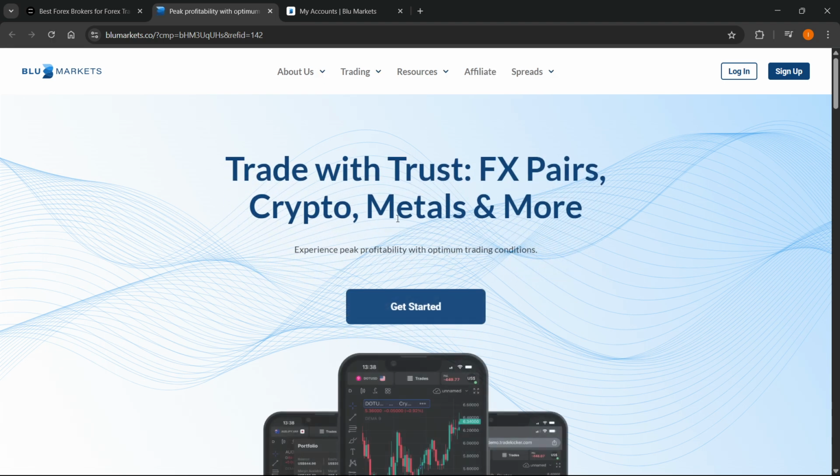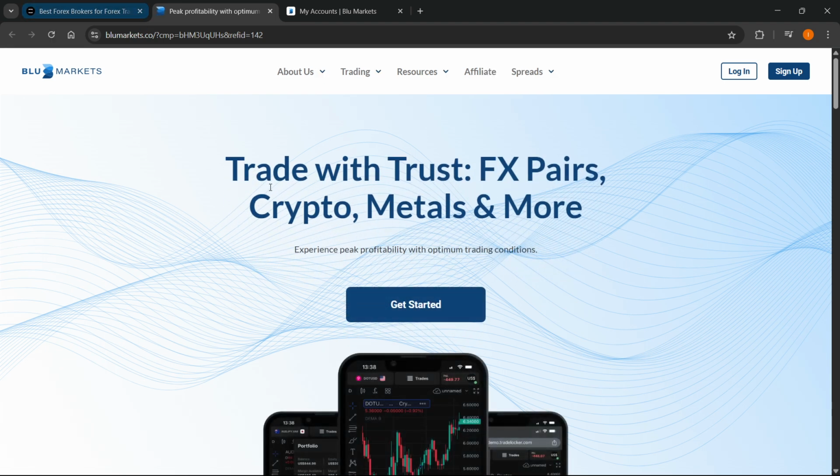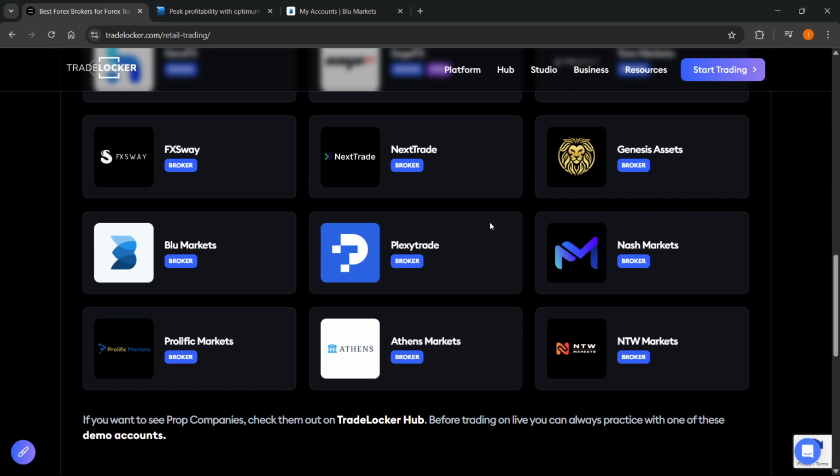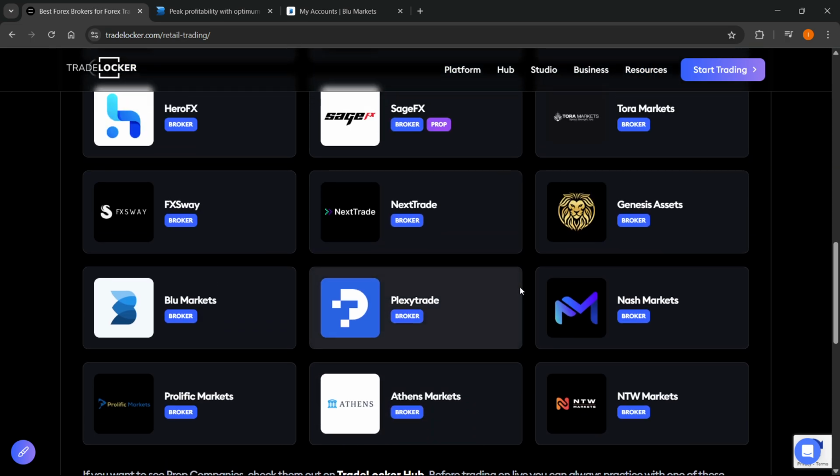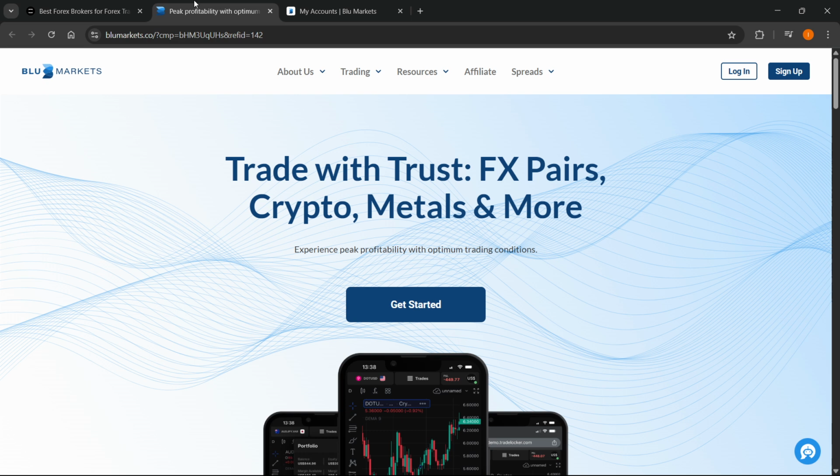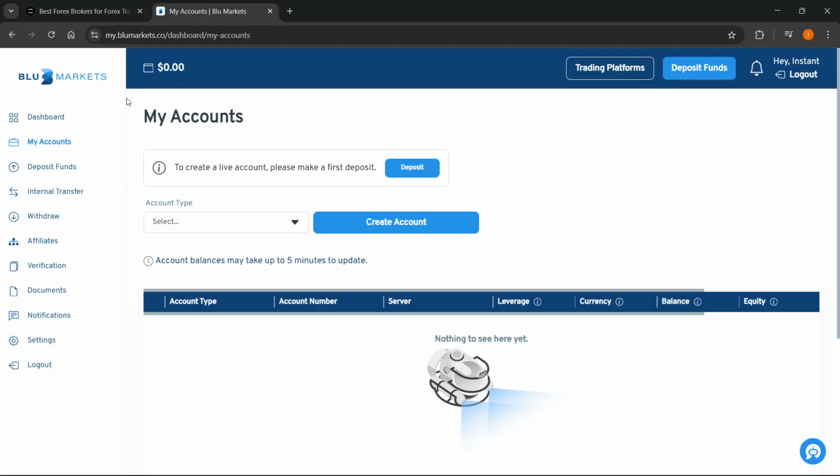Once you do this, it's going to direct you over here to their website where you can then get started. This exact same thing is going to happen for whichever one you pick. It doesn't matter which one you pick, you're going to get to their website where you're going to have to either sign in or create an account. I'm signed in with my Blue Markets account over here.